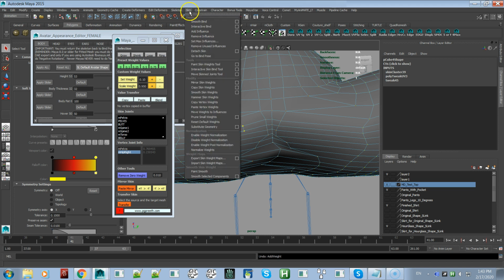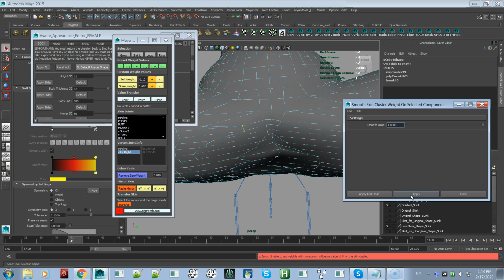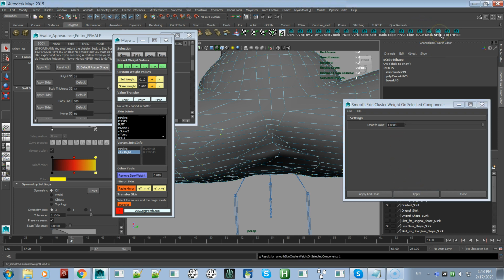Once you install it, I'm using an older version of Maya 2015, so it looks a little bit different than yours. Now mine, for some reason, when I hit apply, I always get an error. So I made a button up here that does the same thing as this apply button, but I don't know why it works and the other one doesn't. See? And there you can smooth out the weights.